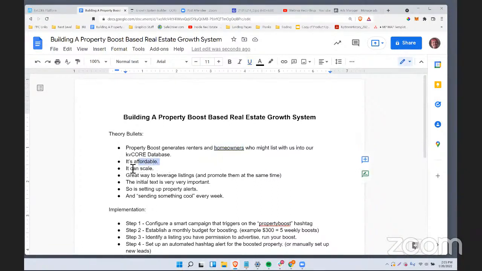Property Boost is affordable. It's affordable and not required recurring. So it's a one-off purchase every time you do it. It's finite. A lot of our other ad products and a lot of real estate lead vendors out there want to charge you a monthly fee for various reasons that make sense. But Property Boost, we're able to do that for a one-time fee. So that's kind of cool.